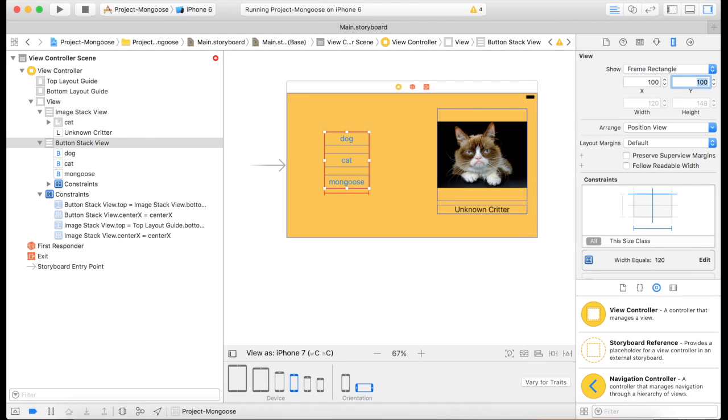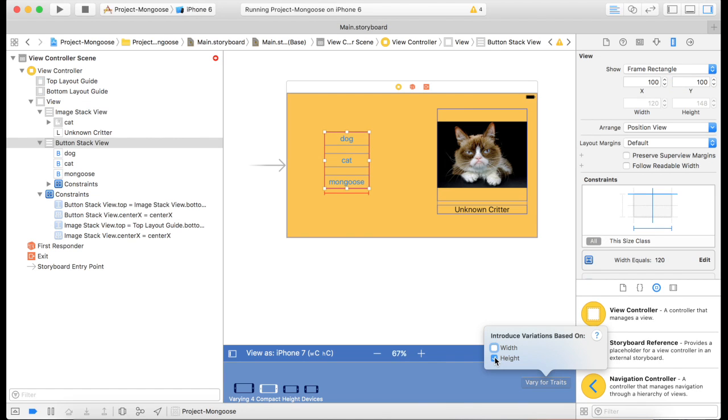Okay? So now this is in the approximate layout that we want to implement, and now all we have to do is put on constraints. And again, we need to vary the constraints for this particular orientation, so we press that, and we say this is going to be a variance based on height, and notice that the height for the landscape mode is width compact and height compact. Okay? And so now we're ready to start applying the constraints.